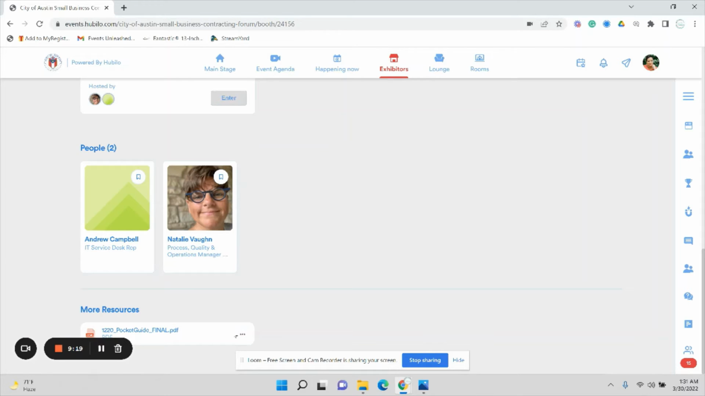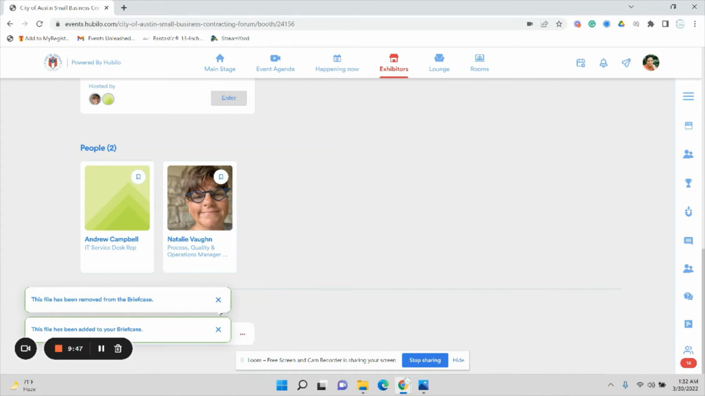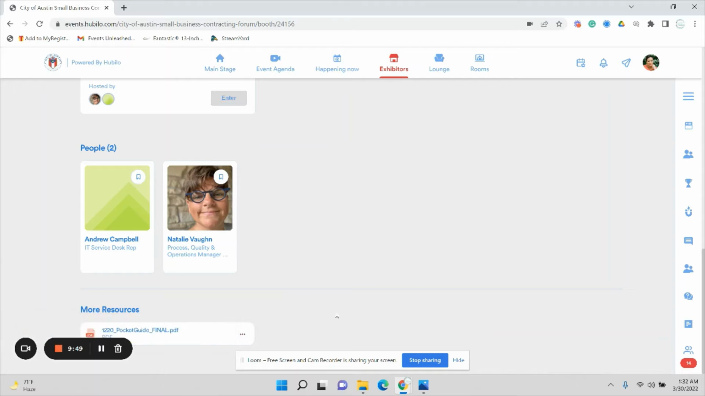You also have a resource section. Many exhibit booths will have resource sections to provide you with additional details about their particular department or division and help you jumpstart your support or your business to do business with that particular department. So all I do here is I simply click the 3 arrows. I can download this document, or I can actually add it to my briefcase, and I'll show you what that means later on.